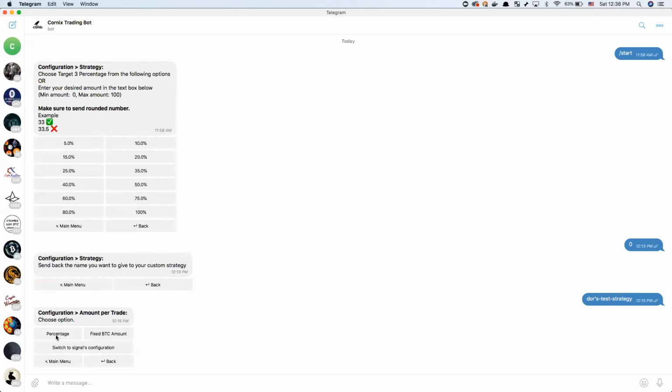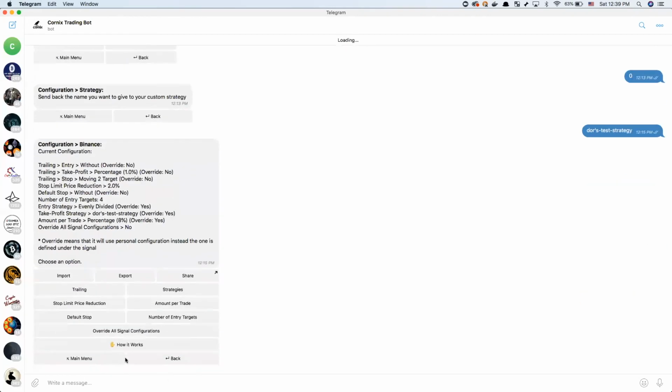The advantage of using the percentage is that as your account increases, as you gain more Bitcoin or Ethereum or whatever, the bot will invest more and more in each trade and will do this calculation for you. So this is the amount per trade. I hope that makes sense.